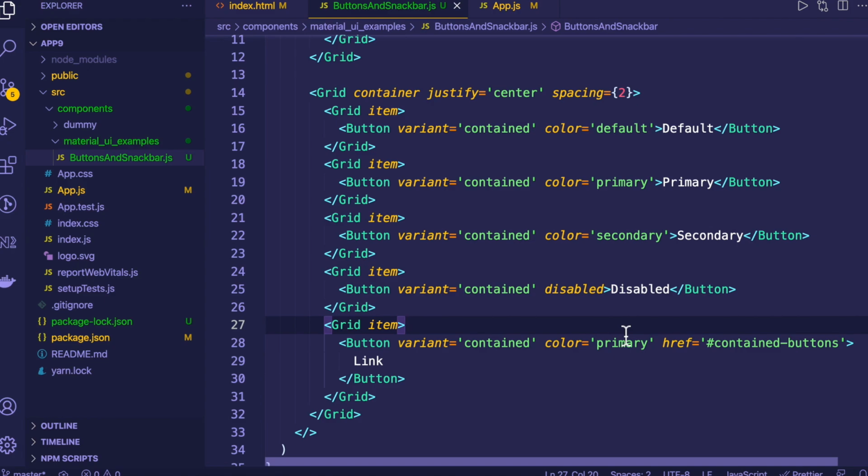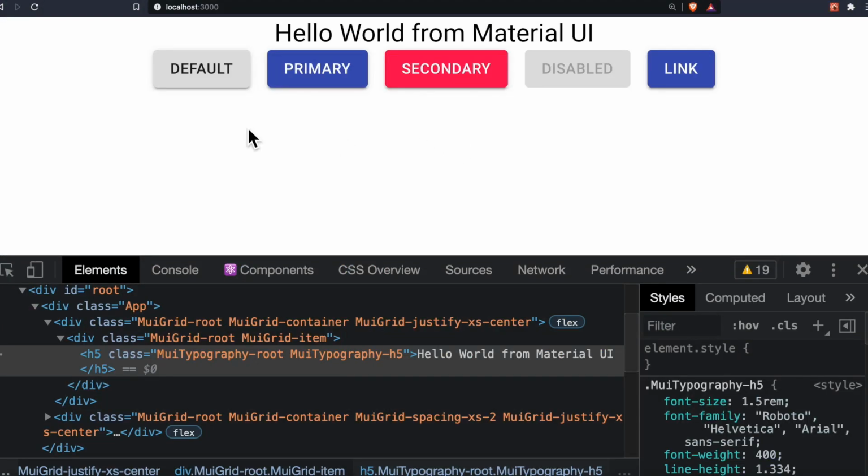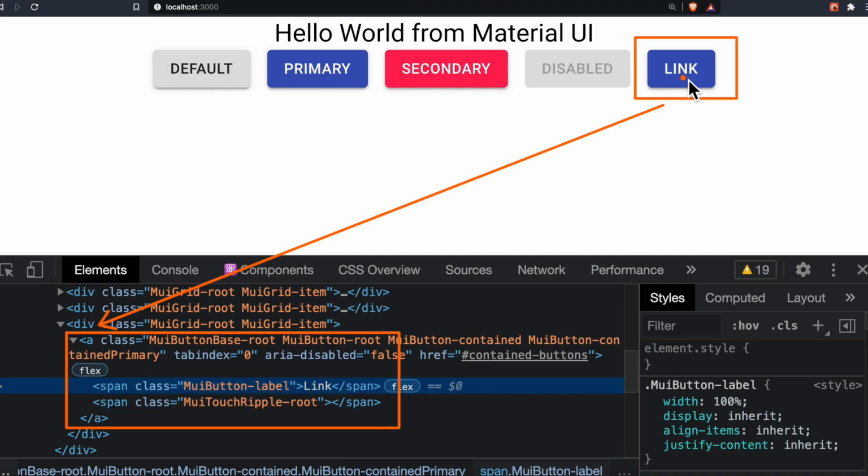Let's take a look at the output to see how it looks. And as you can see here, we have 5 buttons of the contained variant type. You can see that this button has the primary color, and this button has the secondary color, this button is disabled, and this button has the default color. And this button over here is actually an anchor tag because we have specified the href attribute.